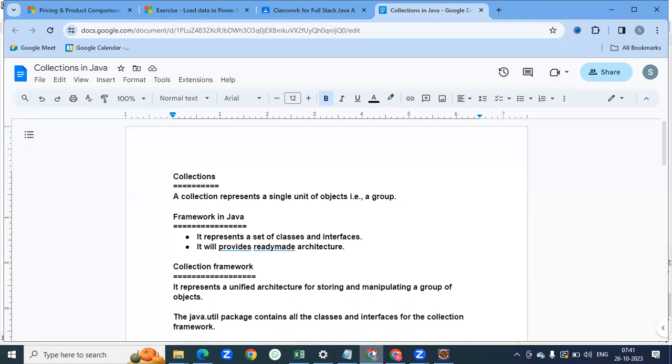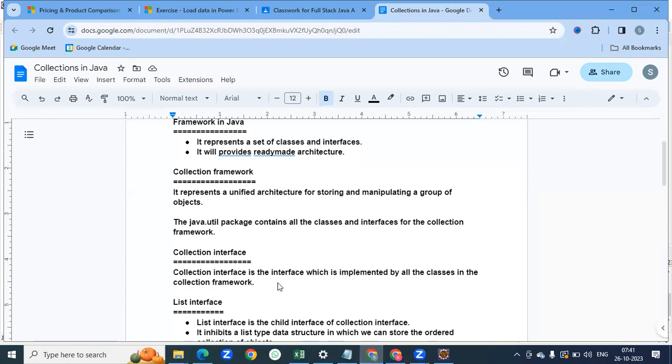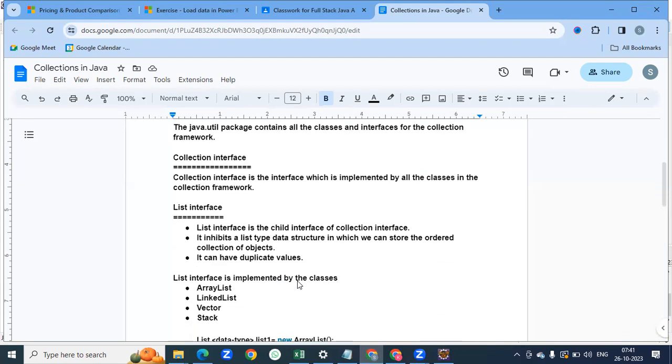Okay, now see here, there are some predefined classes and interfaces. That's what we are going to discuss. First, the collection interface. Using the collection interface, we are going to implement all the classes in the collection framework.